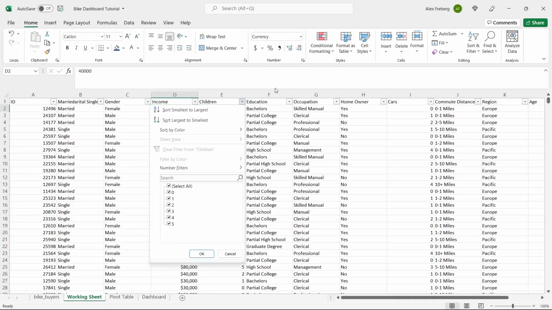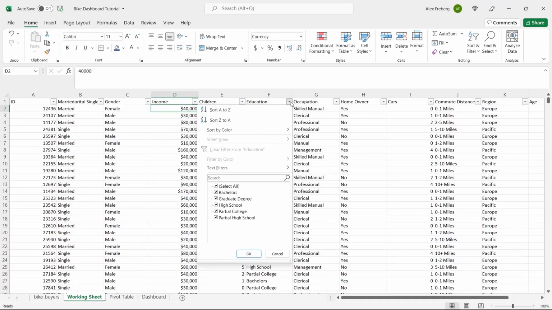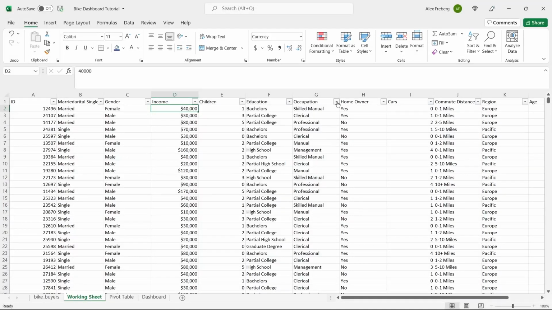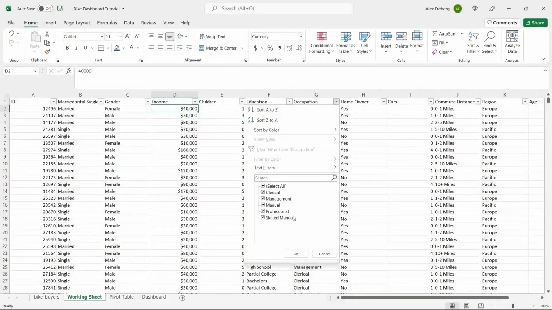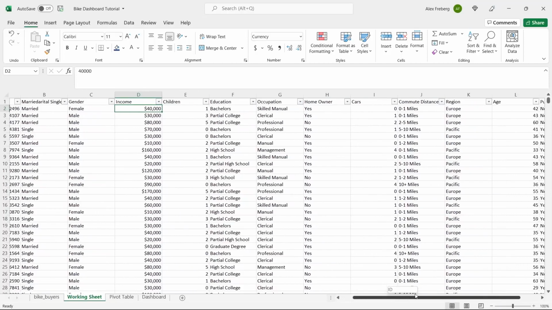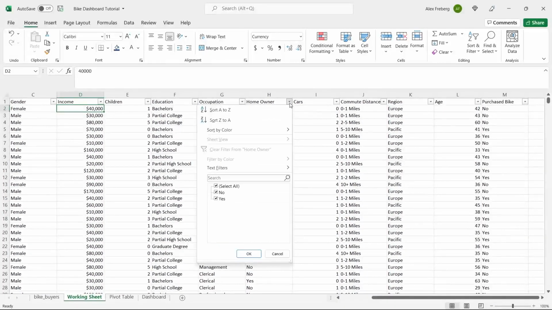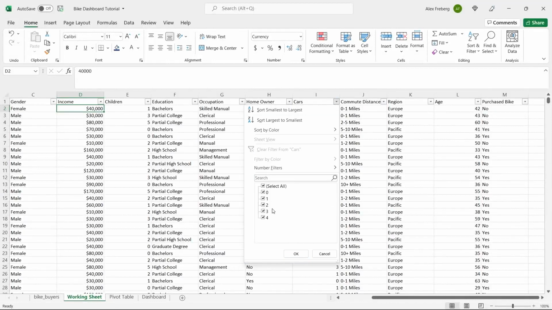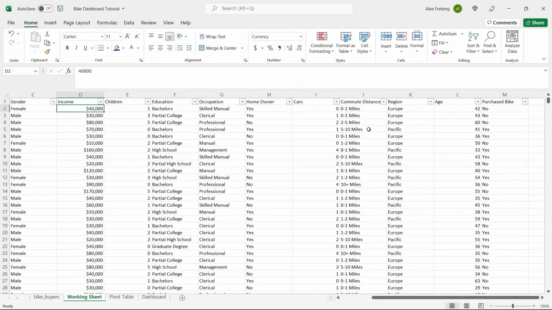The children, those look good. We have education, partial college, partial high school. This looks fine to me. If there's any spelling errors or anything like that, of course, we need to clean that up. It doesn't look like there is. Occupation, skilled manual. Okay, those should be separate. Are they a homeowner? Should just be yes or no. All right, we have cars, 1, 2, 3, 4. Goodness. Who owns 4 cars?